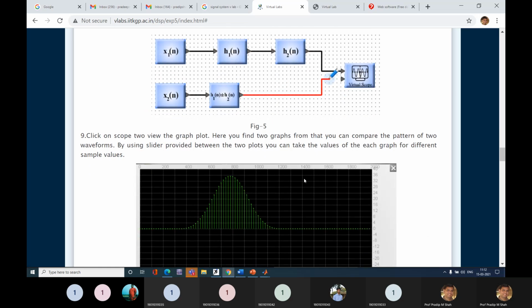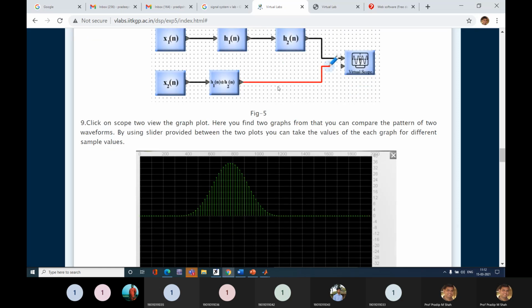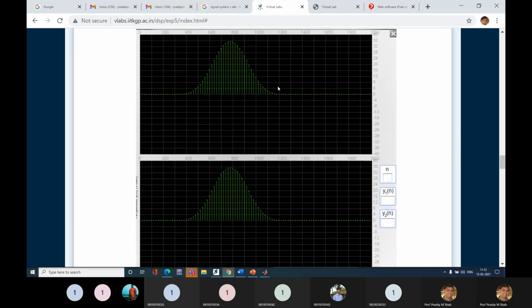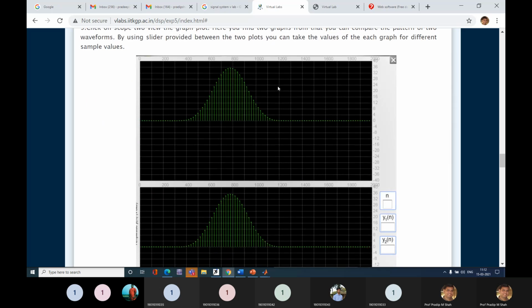So finally, what do we conclude? If I look at the oscilloscope and both outputs are the same, then I can say that the series, cascade connection of two systems is equivalent to the convolution of the two individual impulse responses. Is it right? Here you can see that both responses are the same.